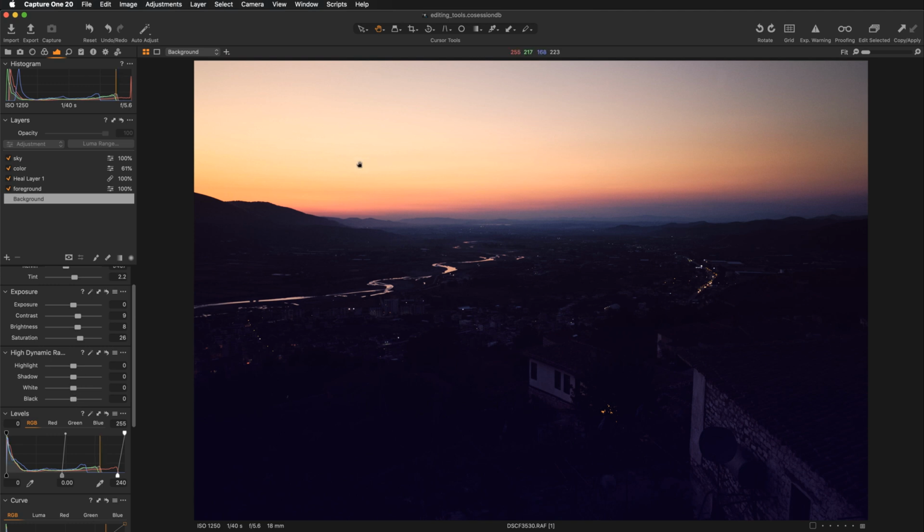I would like to recover a little bit of the detail here in the sky and maybe make it a little bit darker to balance with the foreground. If I start manipulating the white slider, it gives me a little bit of result, but even if I pull it all the way to the left, it's not enough. If I click on the white, I see the before, and if I release it, I see the after. So it gave me a very subtle effect. I want a little bit more.